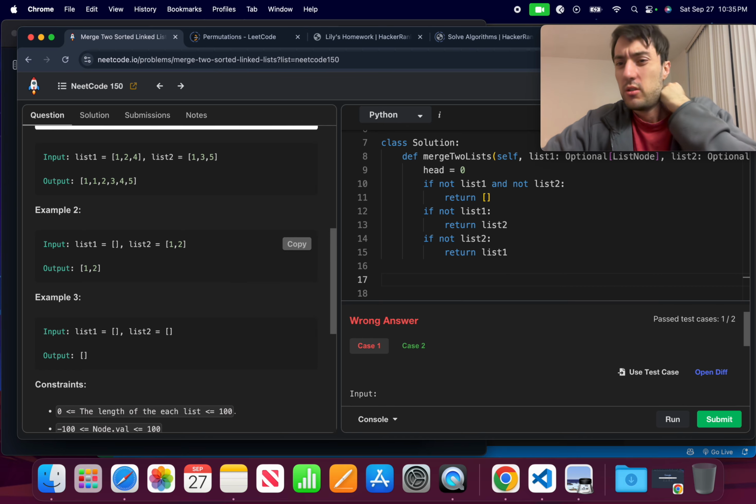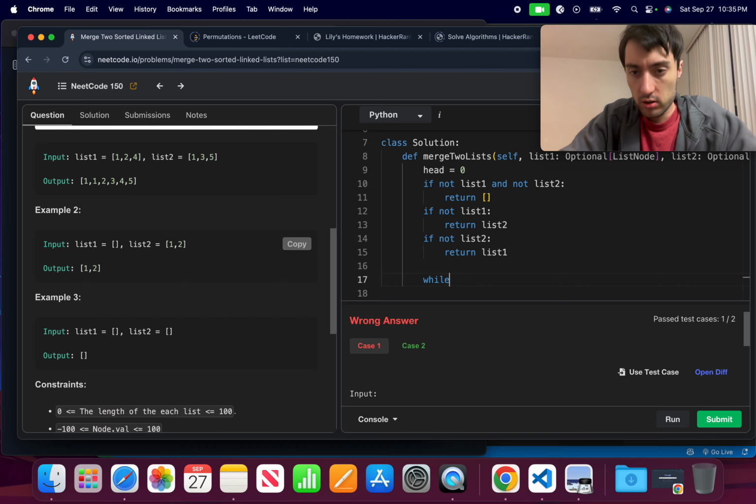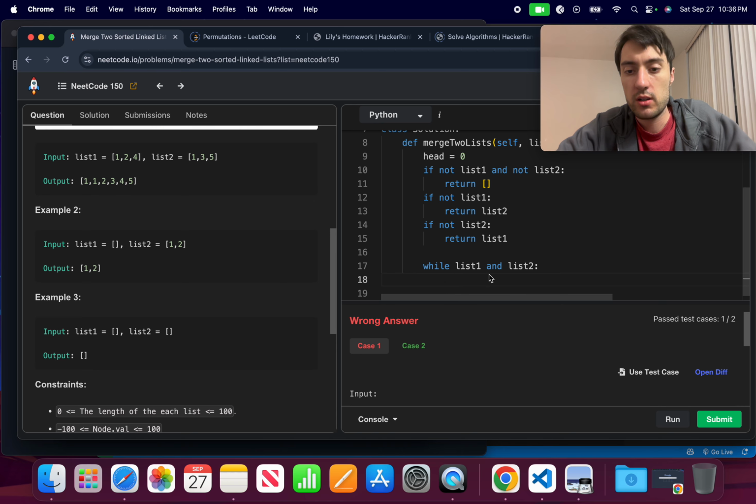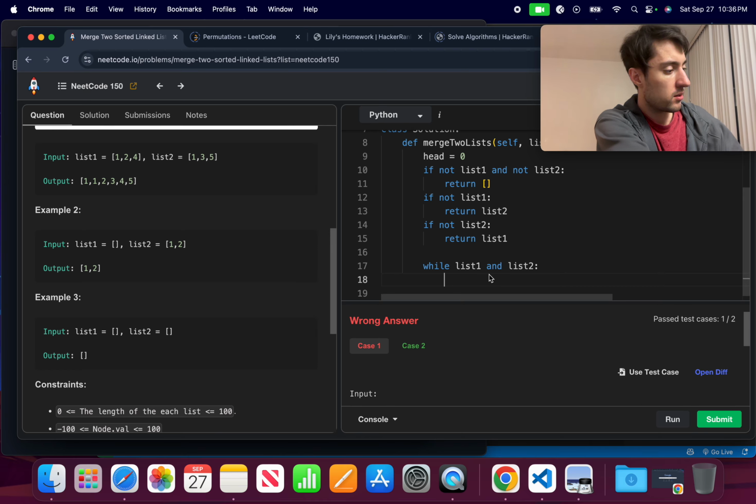Okay. So now what I want to do is while list1 and list2, I don't know if that's correct, but I'm going to say, so while both of them are legitimate, I am then going to, hold on one second, let me see what it said here. All right, there we go.